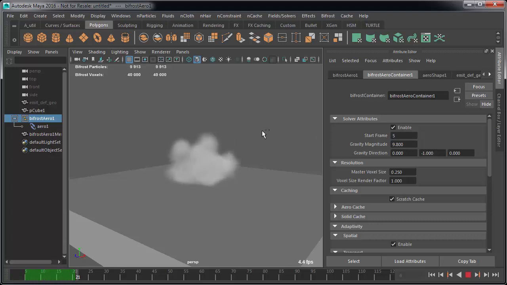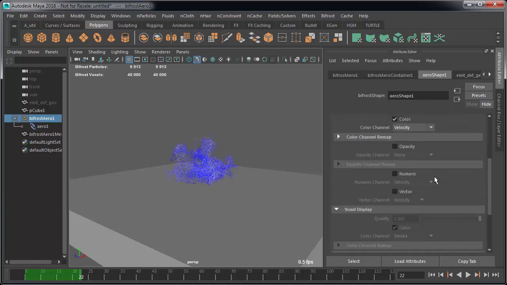What's interesting with how Bifrost handles aero simulations is that there are two different simulations going on. There's the flip sim and then there's the render sim. There are two different sets of particles. Let's turn the particles on and look at those first. So if we look at that, we see the particles here.